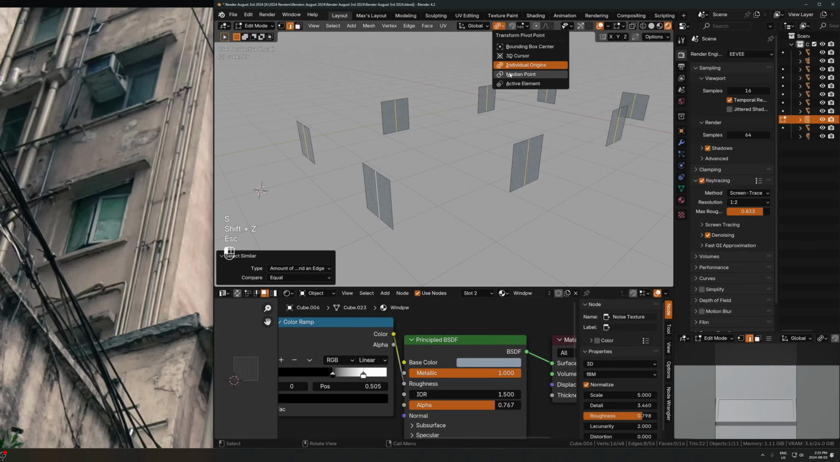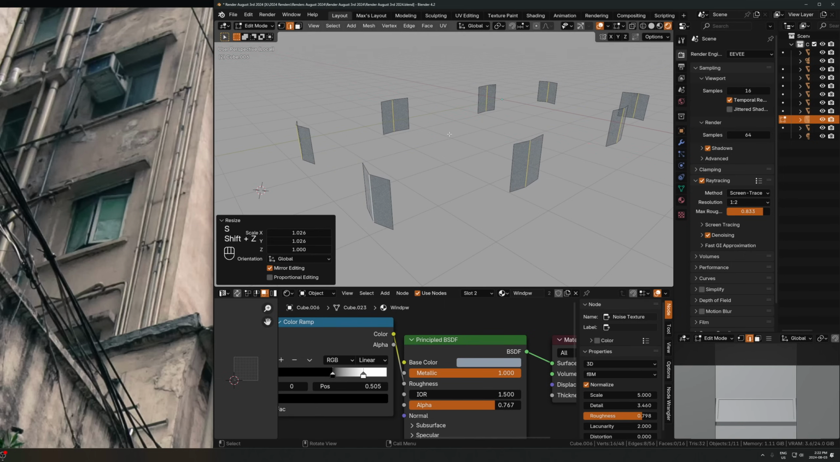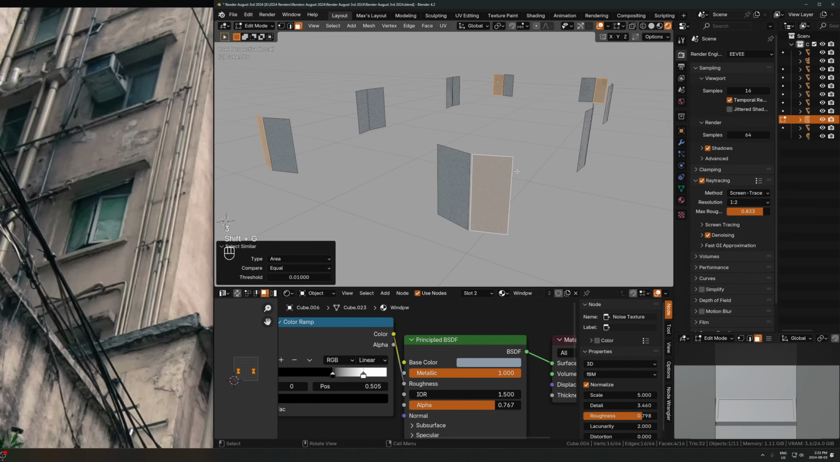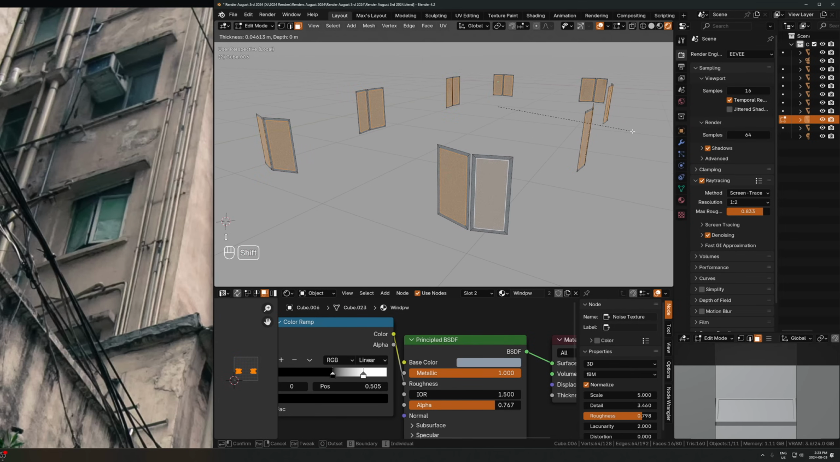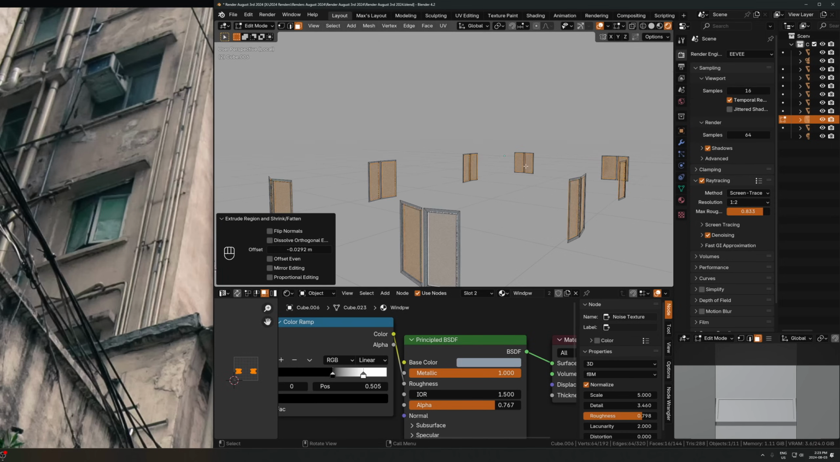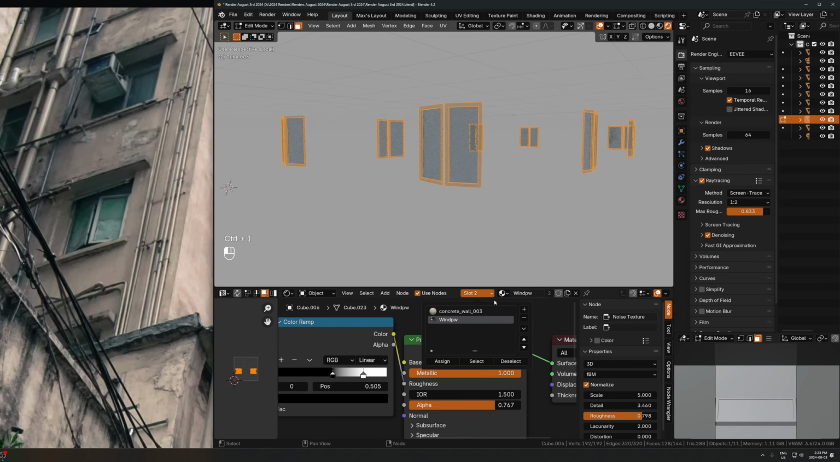And then just throwing a glass material on this. My favorite glass material for windows has been metallic all the way up, roughness down, and then alpha just down a little bit. So it's basically a shiny metallic with the alpha turned down a bit. And that's a really easy window shader.